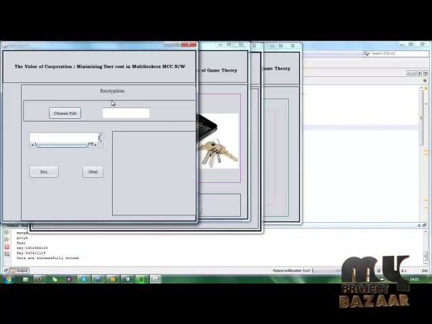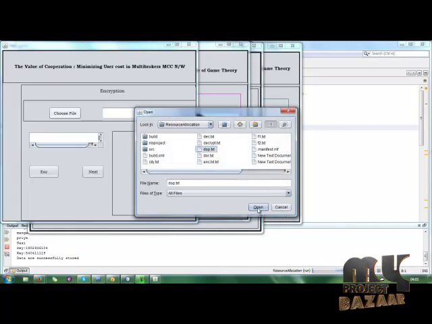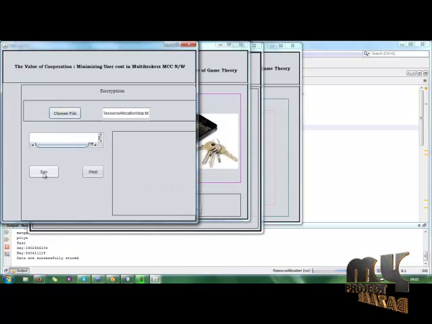Here, using certain keys, we will encrypt our data for security purposes. The key is the base for security, and the data will be encrypted. Using the file chooser, I'm choosing a particular file. This is our file to be encrypted. When I click encrypt, the data will be encrypted and then stored into the cloud.